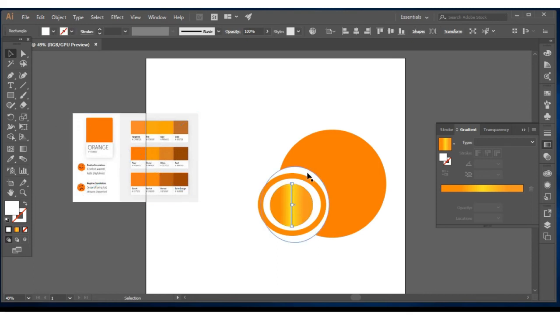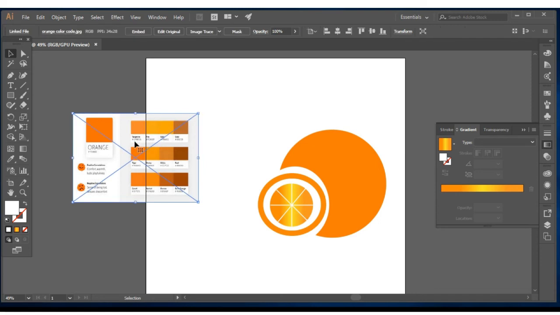Now again we are going to select this. Now we are going to press Ctrl C. Ctrl C means copy, and after Ctrl C you have to press Ctrl F. Ctrl F means paste in front. So now you can see our copy is in front. Now again Ctrl C, Ctrl F. Now again rotate it to make the orange in pieces. So again Ctrl C, Ctrl F. Rotate it again. Yeah, like it.